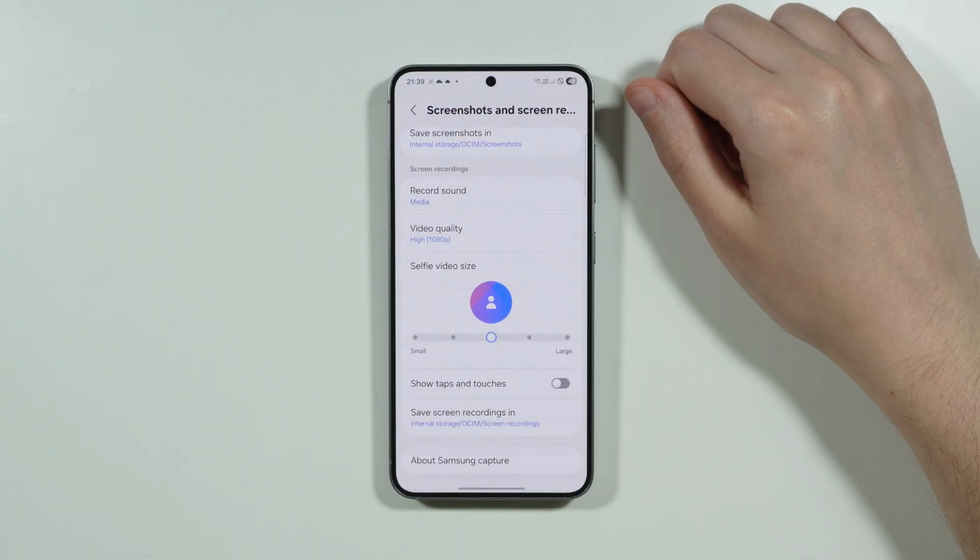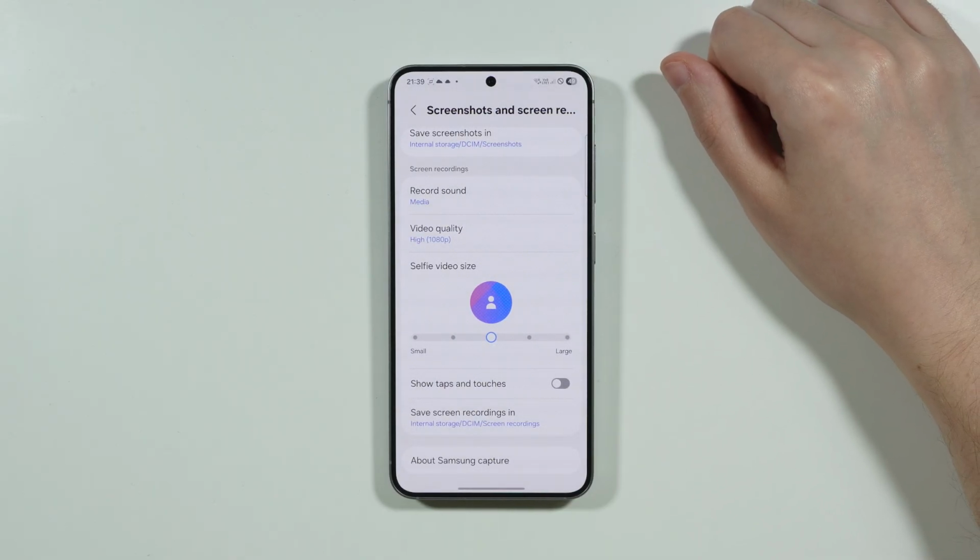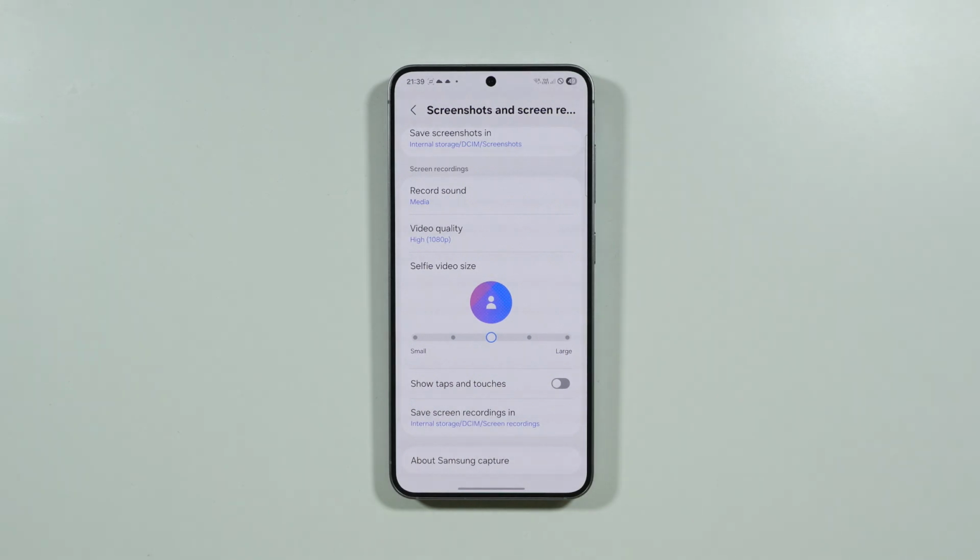But it seems that unfortunately we cannot quickly turn it on or turn it off once we already started recording. So that's pretty much it.